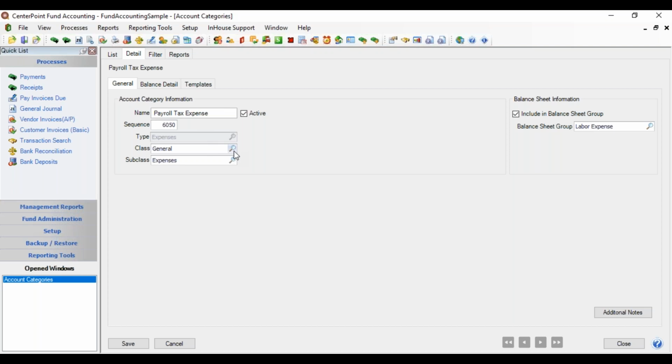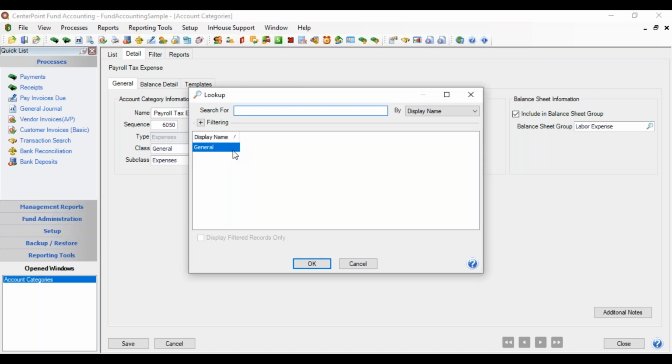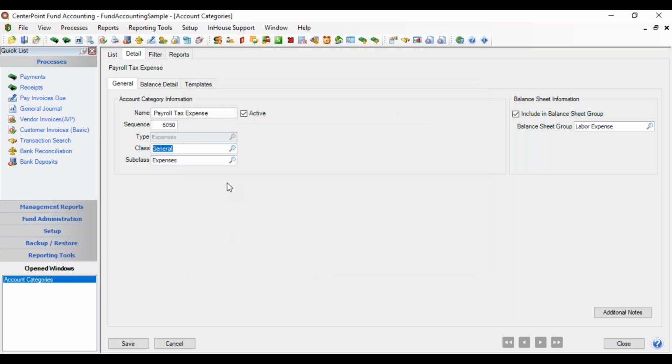The class is representing ways to separate out each one of the account types and create labels on financial statements, and then subclass is an additional level below class, again for financial statement reporting purposes. So if we look under class, the only one available for expenses is general, but if you were in a new account category that was under assets, then you would see different classes for current assets and intermediate assets and long-term assets. So it depends on the account type as to what's available for class and for subclass.